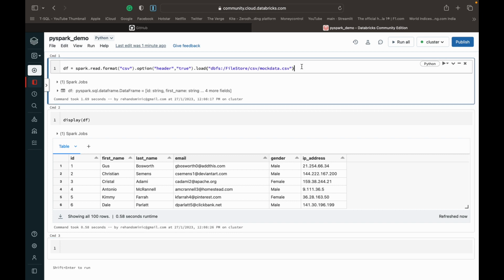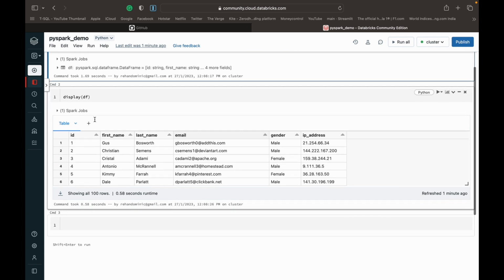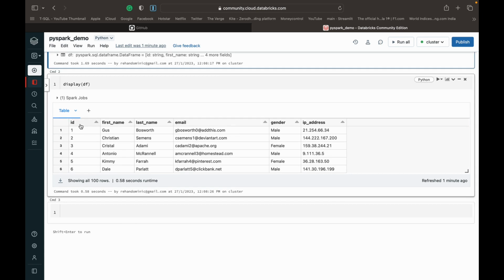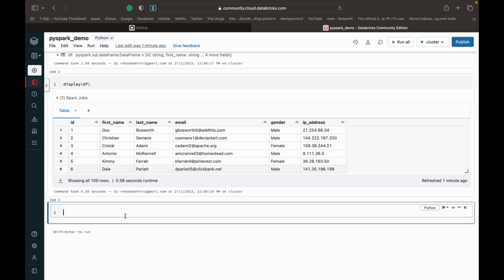So what I've done so far is basically just read a CSV to a data frame, and then I've displayed the data frame so you can get an idea of the data. So we've just got 6 columns: an ID, a first name, a last name, an email, a gender, and an IP address. So if you want to drop this IP address column, what we can use is the .drop function. It's very simple. So here's how we do it.